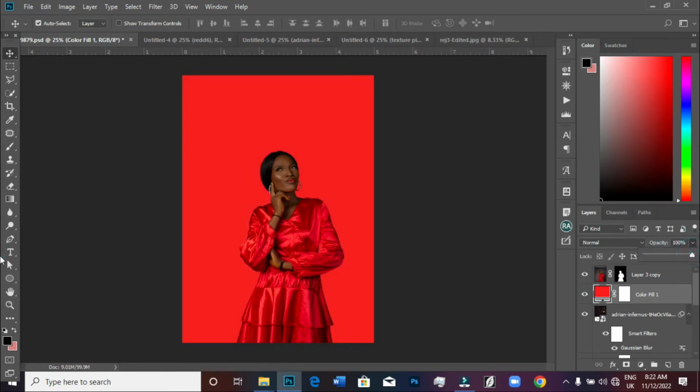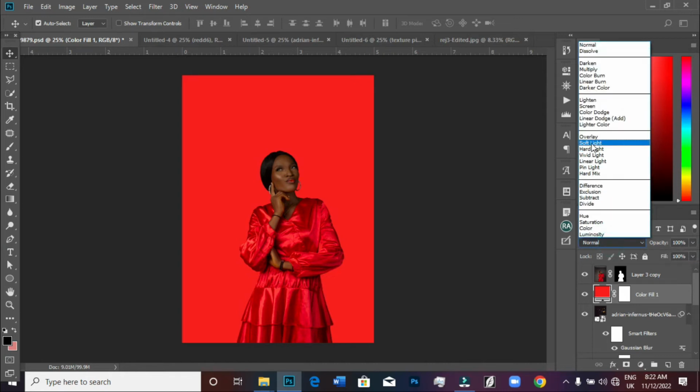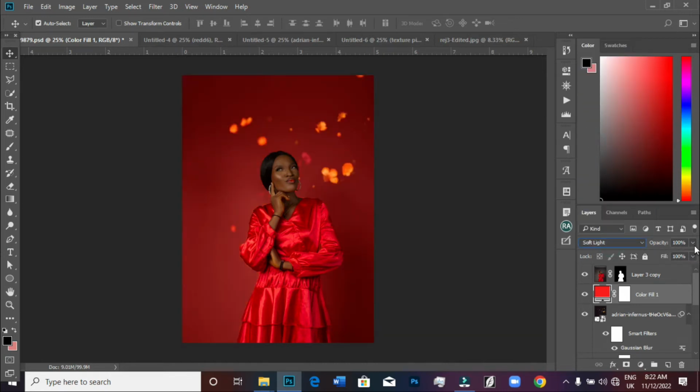I kind of like the soft light, faded, contrast a little. So I'll click on my blending mode, I'll click on soft light, then I'll bring down the opacity a little. So this is my before, this is my after. It's looking kind of interesting.